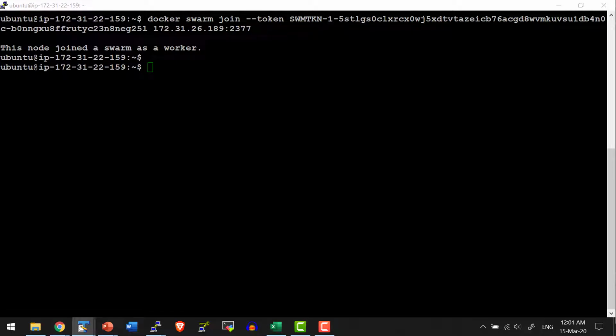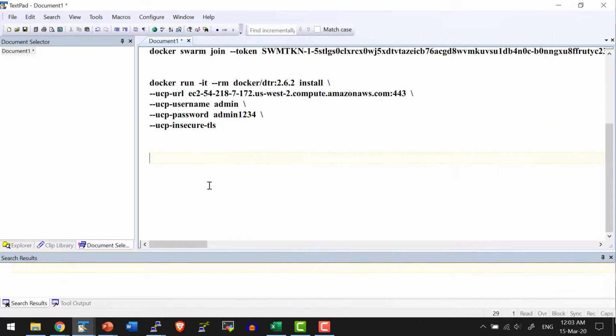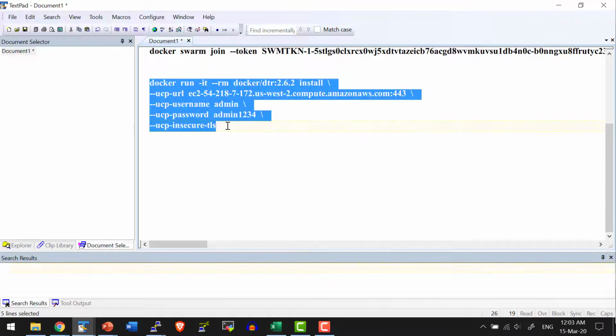Docker Trusted Registry is just another Docker image, so I can go ahead and run that particular image as a container. I'm going to use this specific command to run the Docker container, that is docker run, and it will be run separately out of this putty shell. I'm going to provide the UCP URL, username, password. And I'm going to specifically mention insecure TLS because I do not have a dedicated certificate for this particular UCP. Let me go ahead and run this particular command.